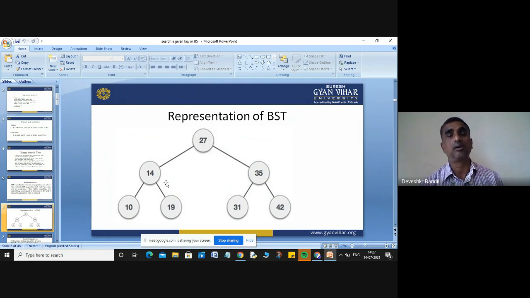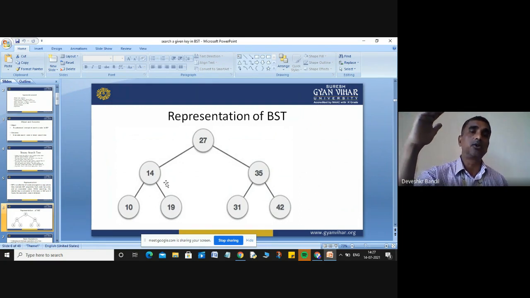That is, your left subtree values should all be less than your root key value, and 35 is your right subtree value, and 35 is greater than 27 as per your BST property. As per your BST property, your right subtree value is greater than your root key value. And your levels start from top to down. Your level will start from zero. The first level is zero, the second level is one, and the third level is two.